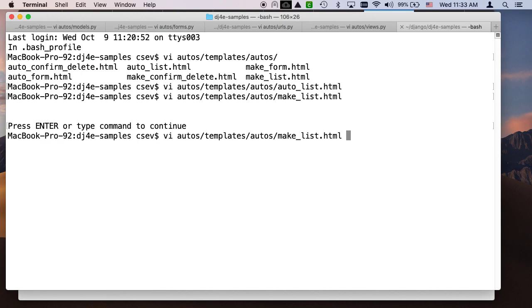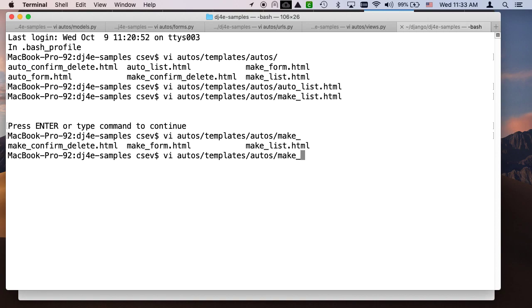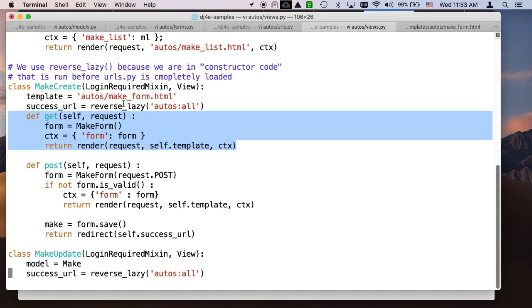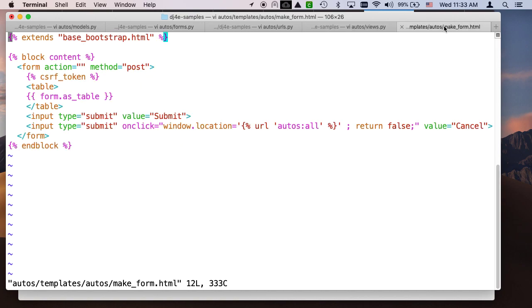If we look at the make create template, make form. That's the template we're going to use to make form. We're going to need form as table, right? That's from how we did forms. Put the CSRF token, you make a table, that could be as paragraphs or as tables, but whatever, you need this form object. So you need to pass the form object in.